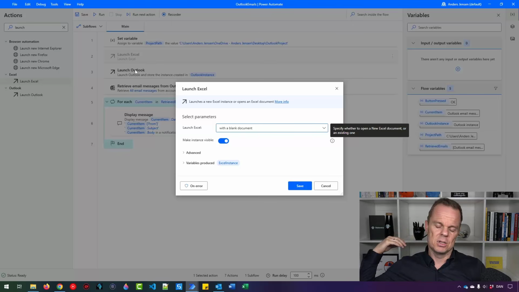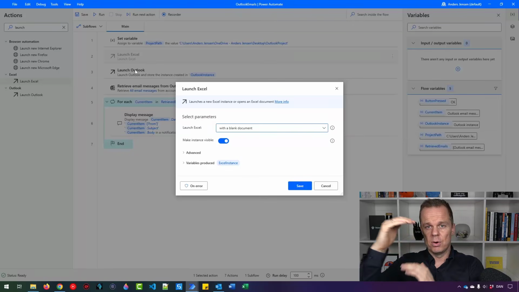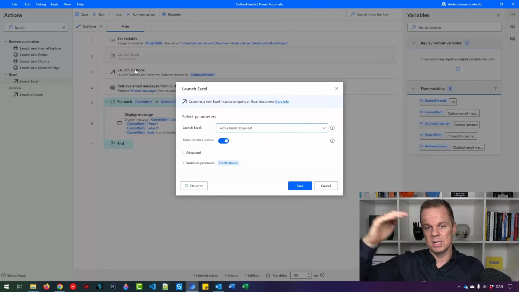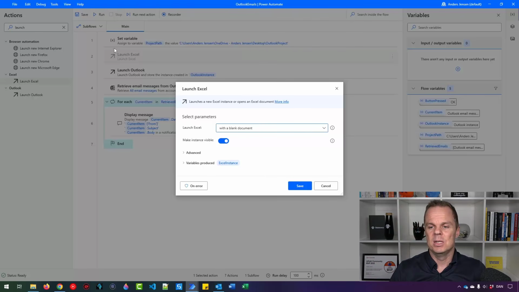Usually we want to have these actions in whatever sequence. That's quite important, but sometimes it's not that important whether it's just one step above or one step below. So for now we place it here, but we can easily have them just before the for each, for example. We don't want to open a blank document.